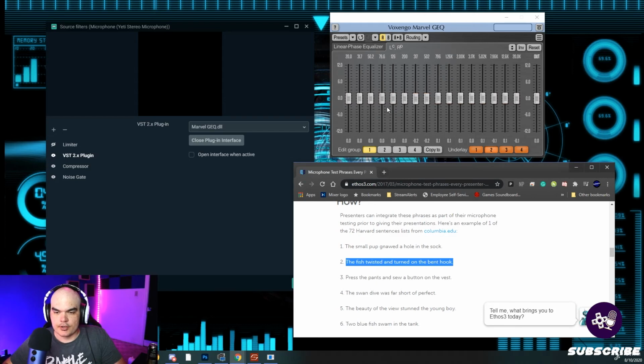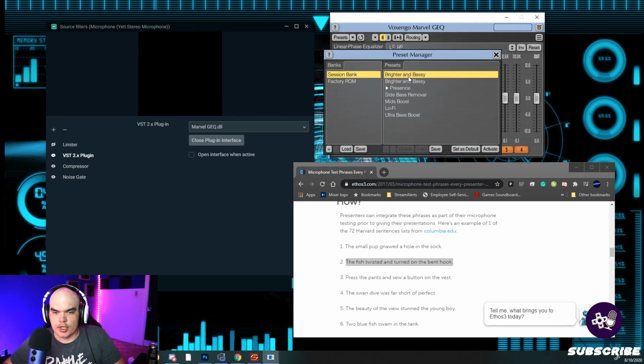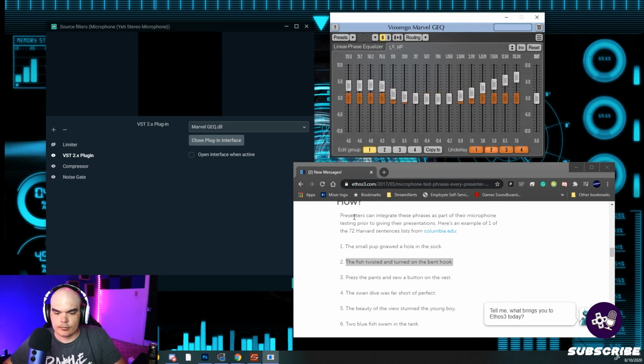Now, notice there was nothing turned up here on this side. So we're going to go here. We're going to go to presets. We're going to click on brighter and bassy. I have one that's saved as mine. I believe this is the standard one. Click activate. All right, here we go. We're going to read the sentence again. Same distance away from the mic. The fish twisted and turned on the bent hook. The fish twisted and turned on the bent hook.